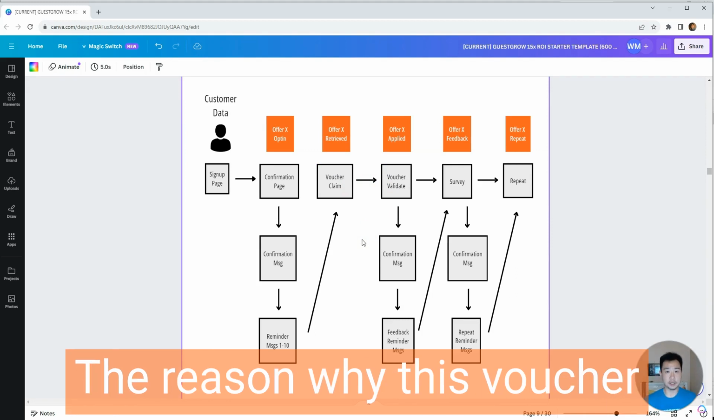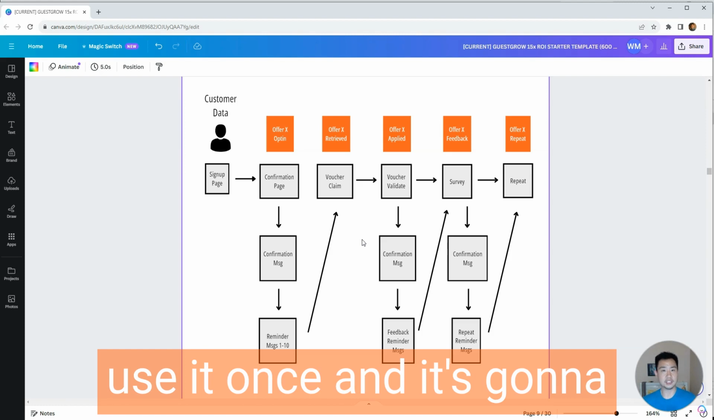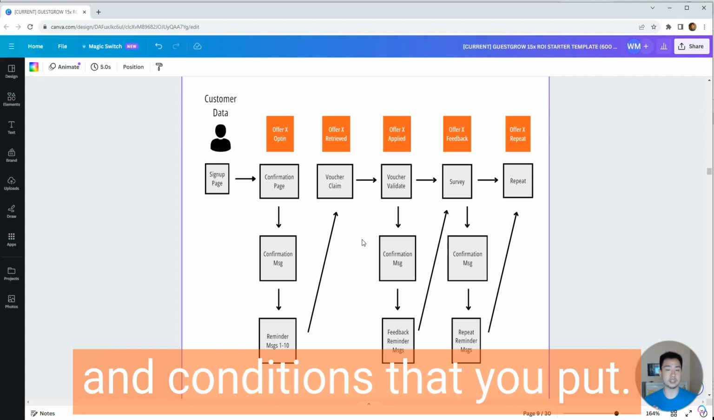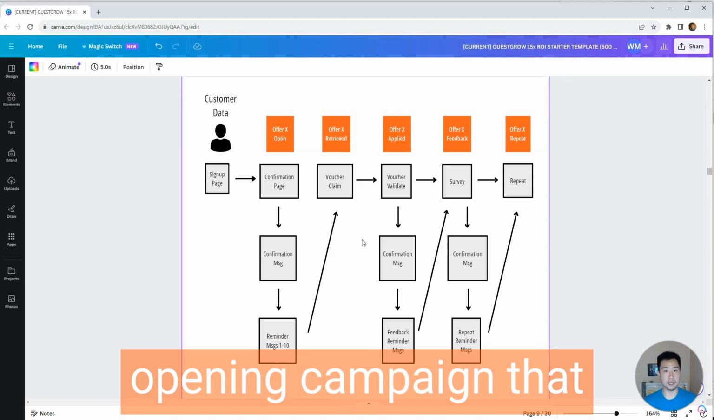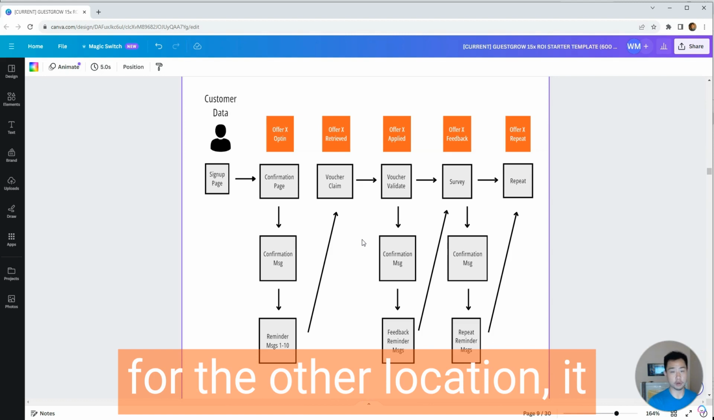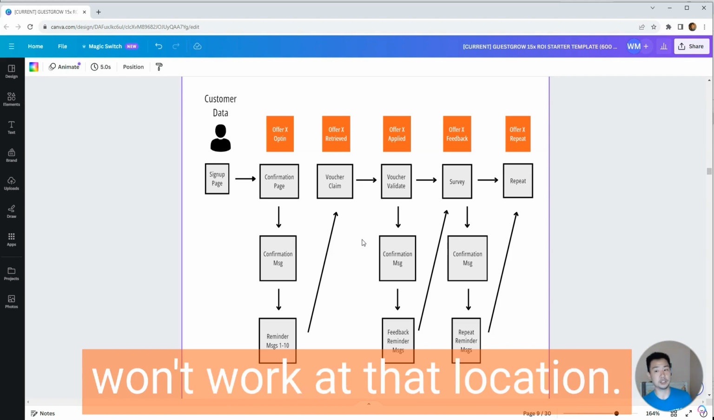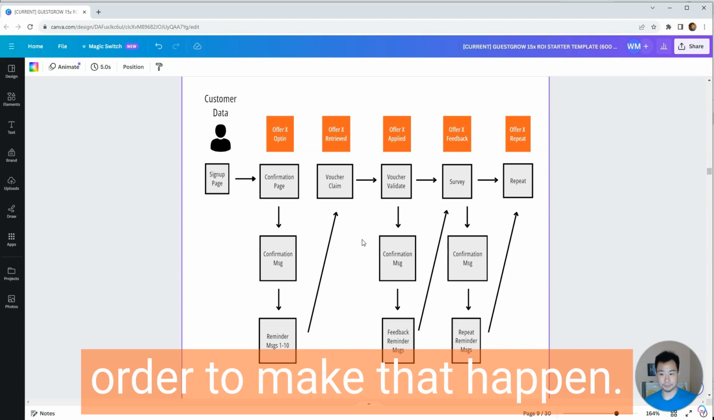The reason why this voucher is going to be validated is because they can only use it once, and it's going to follow very closely the terms and conditions that you put. For example, this grand opening campaign that we ran can only be used for that location. So if they try to bring it to the other location, it won't work there. And I'm going to show you what software we use in order to make that happen.